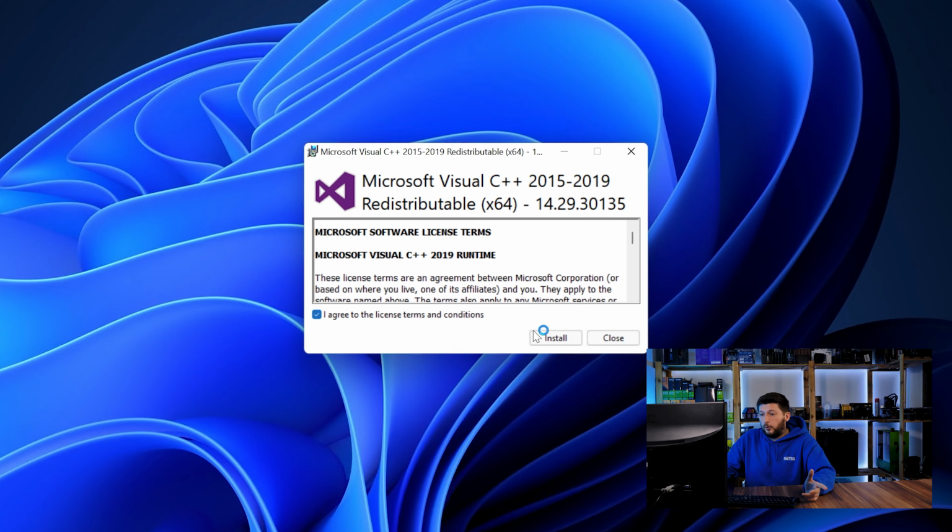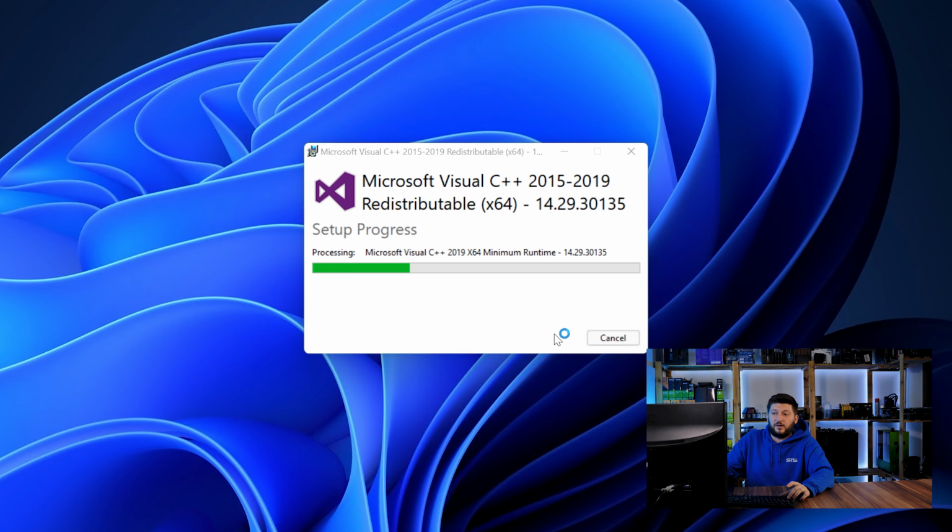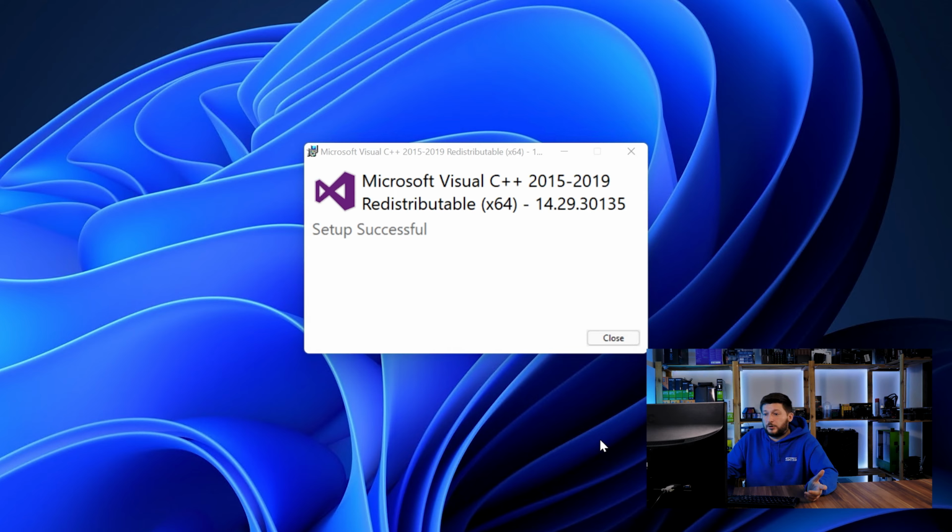Once downloaded, open the installer, check the mark saying I agree, click on install and just wait until the installation is finished. Once everything is done, just like before, restart your PC and the program should start up just fine and you can do whatever you want with it.